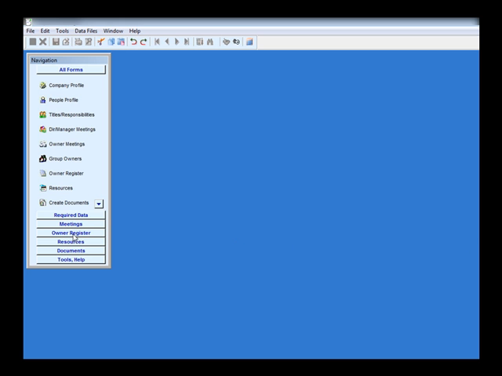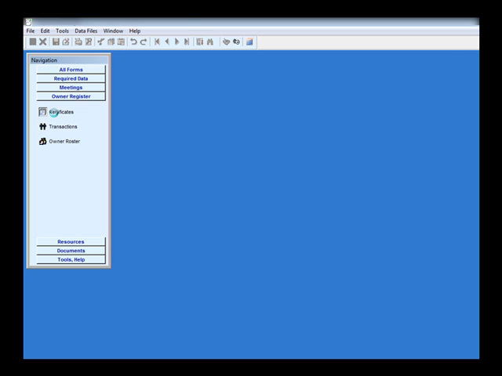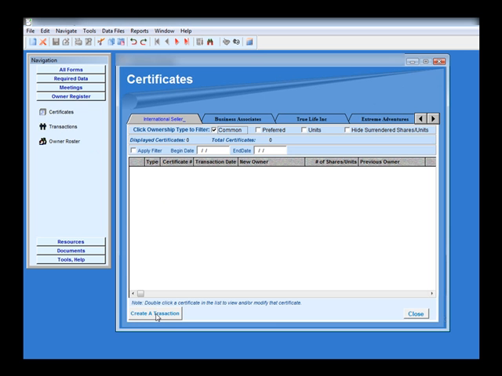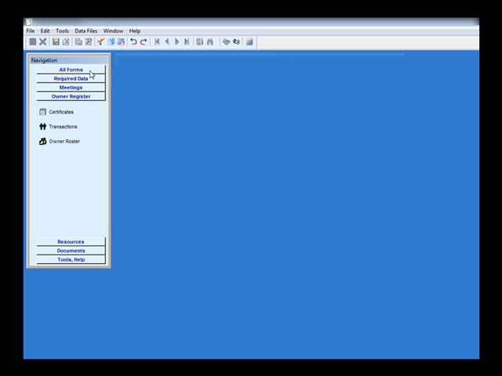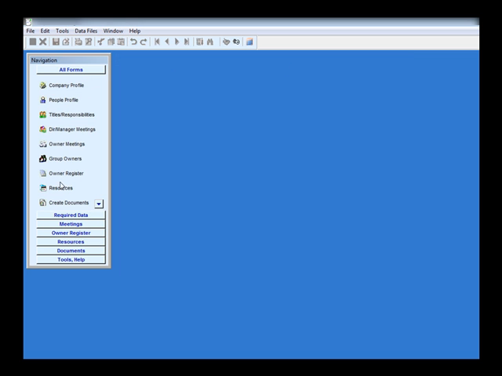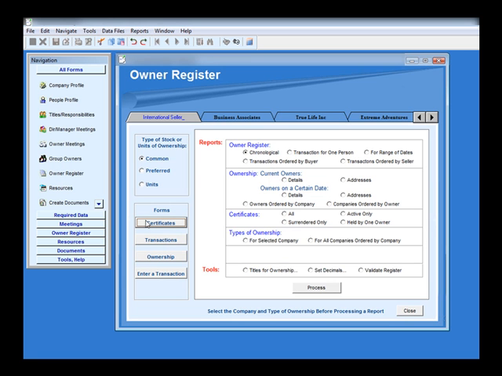One is to click the owner register bar, then the Certificates button. Then click the Create a Transaction button. Second, you can click the Owner Register button under All Forms on the navigation toolbar. It opens the Owner Register where you can click the Owner Transaction form.